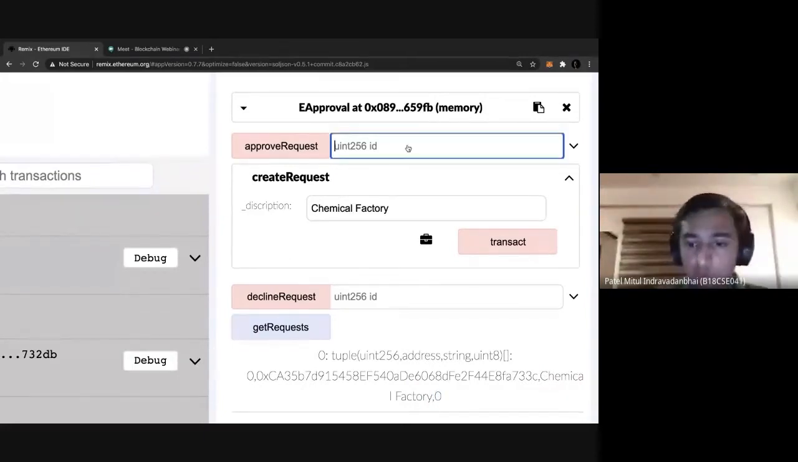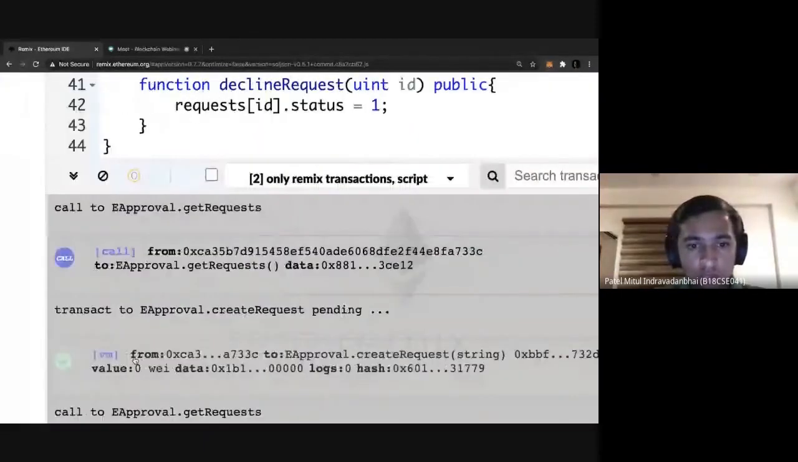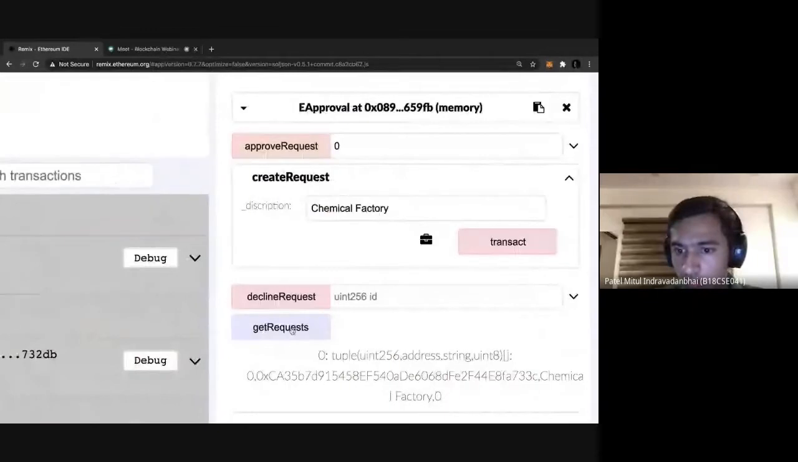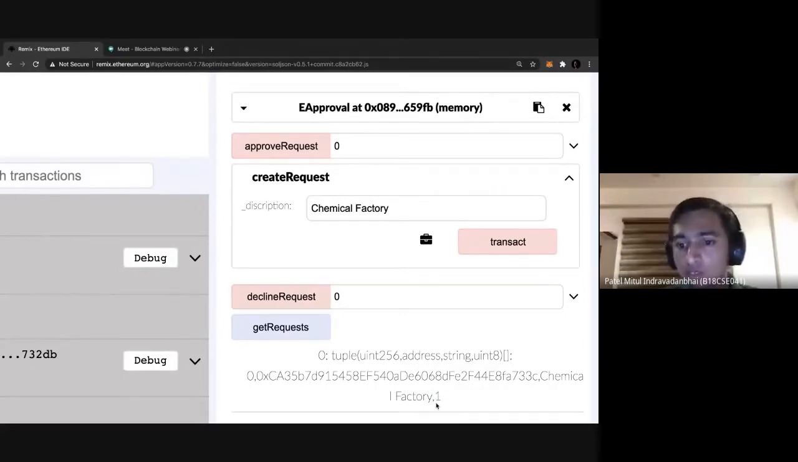So let me try to approve this. So yes, as you can see, its status changes to 2, which implies the approve request function is working correctly, and decline request. Yeah. So decline request is also working fine.